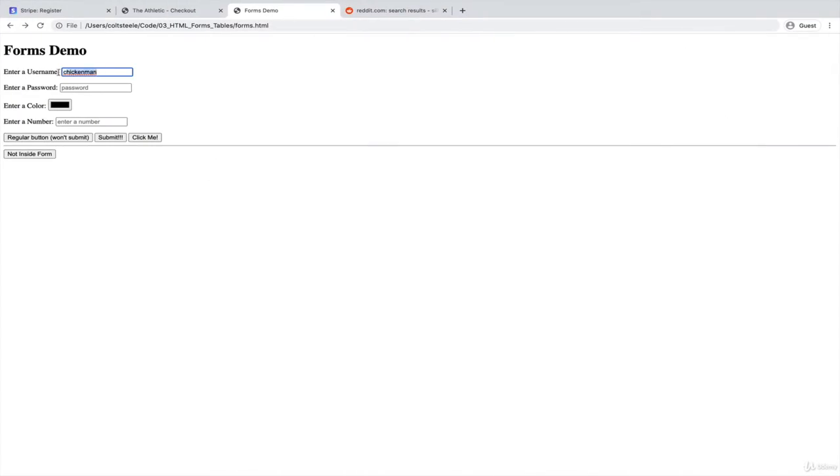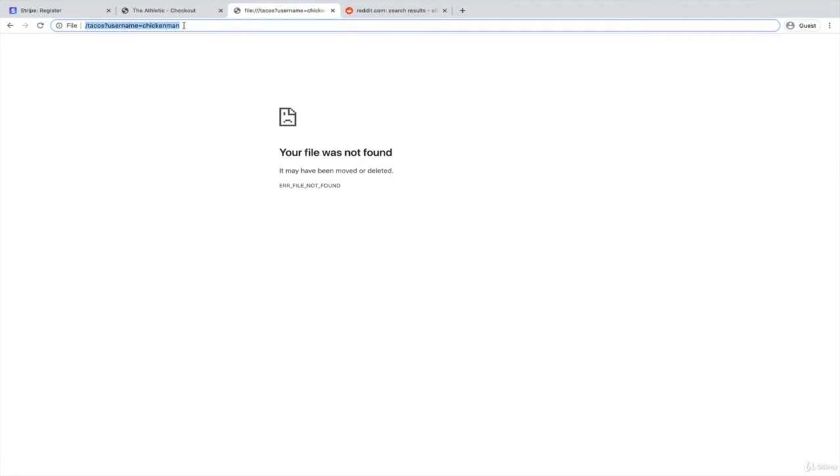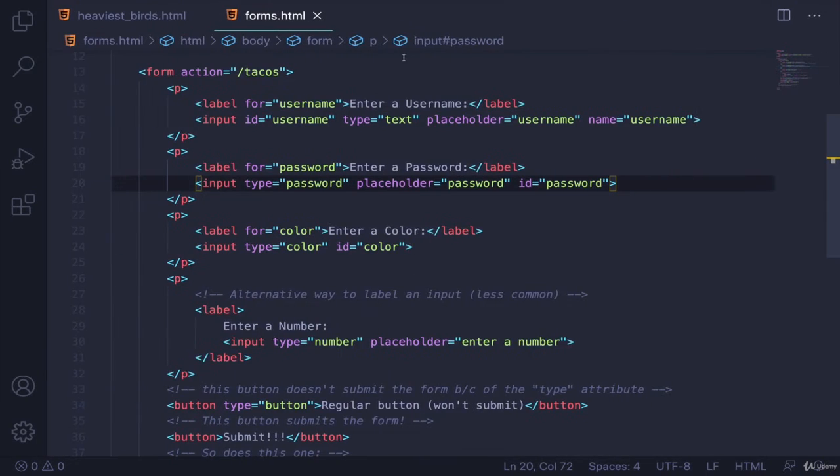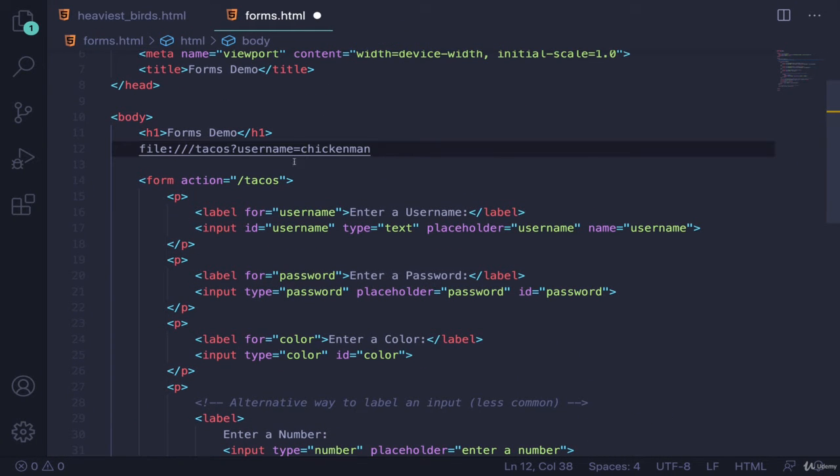So now if I put something in there like Chicken Man and I submit the form, I don't know if this is going to show up very well in the screencast, so I'll paste it over here so you can see it. This is the request that was made. Tacos, okay. And then this question mark thing, username equals Chicken Man. Whatever this is right here, that is the name that will be used to send the data to the server. So think of it as a pair. We've got the name and then a value.